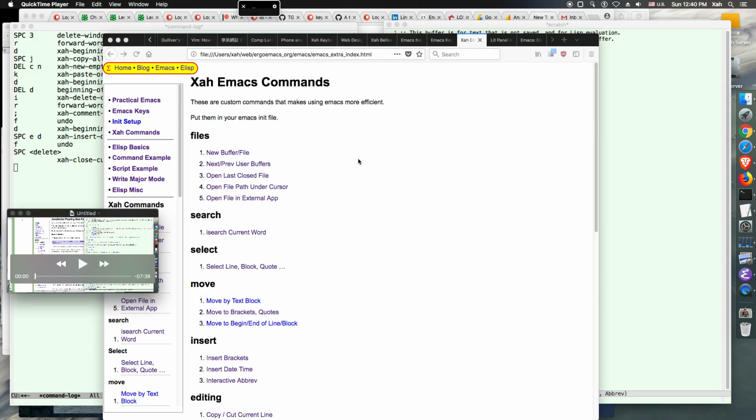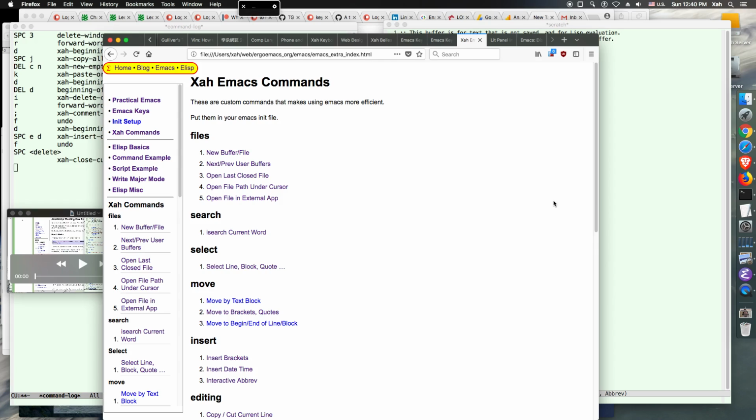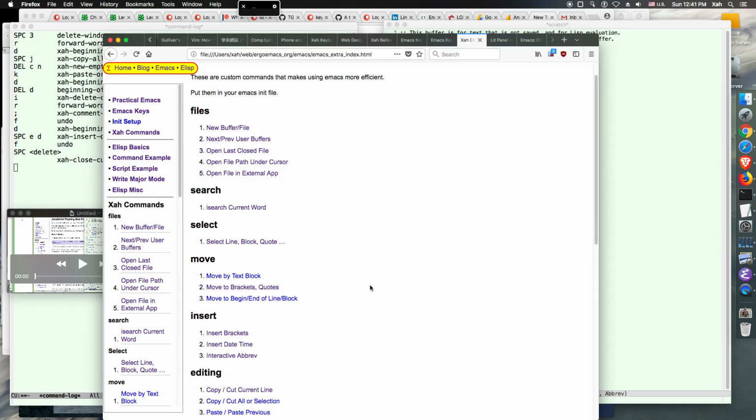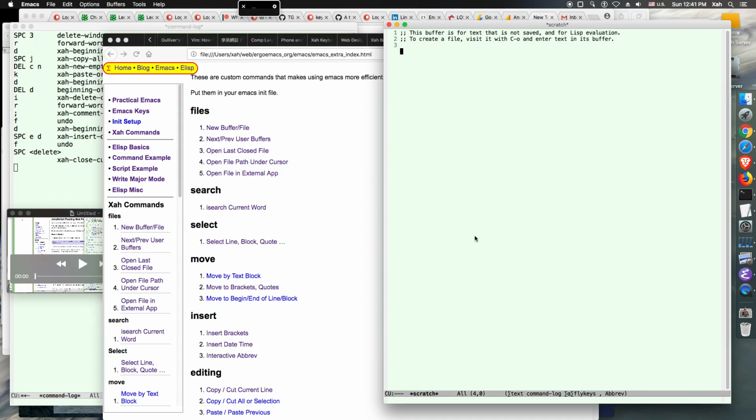Hello everyone. So today I'm going to show you some Emacs commands. These are custom commands. They help you. They make Emacs commands more efficient. So these are commands I wrote, and they are also in Xah Fly Keys. They are great. So I'm just going to show you.